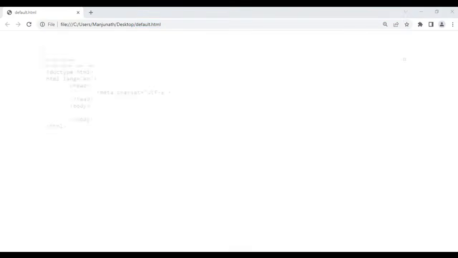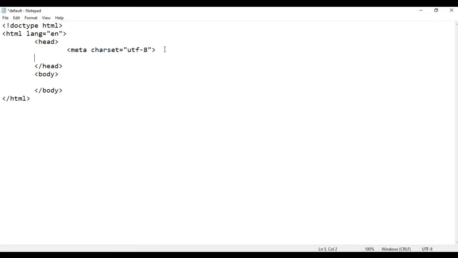To change the title of a web page, we take help of the title tag and we write the title tag in the head section, opening title tag, closing title tag. Here I say area of circle calculator app. I say file, save, go to browser and refresh. You can see title of our web page is changed to area of circle calculator app.